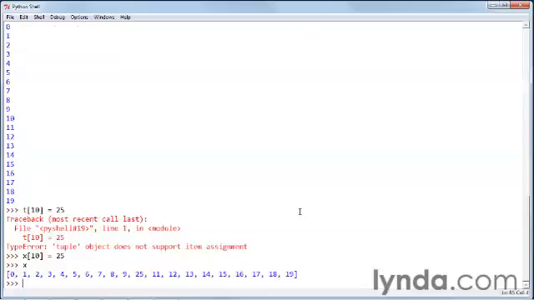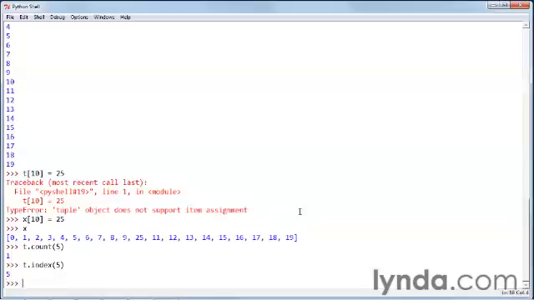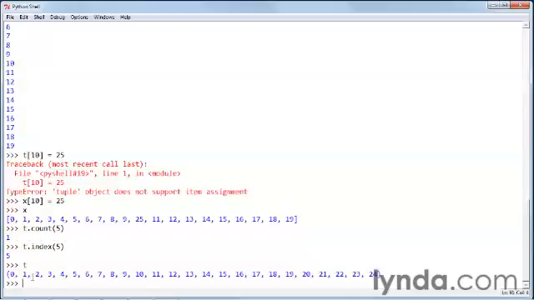Likewise, I can do any operation on a tuple that does not involve modifying it. I can use the count method to count how many 5s there are in the tuple, and there's of course one of them. I can find the index of the 5. That'll find the index of the first occurrence of that value, and it's at index number 5. If we look at t here, we see 0, 1, 2, 3, 4, 5, so that one there is indeed a 5.